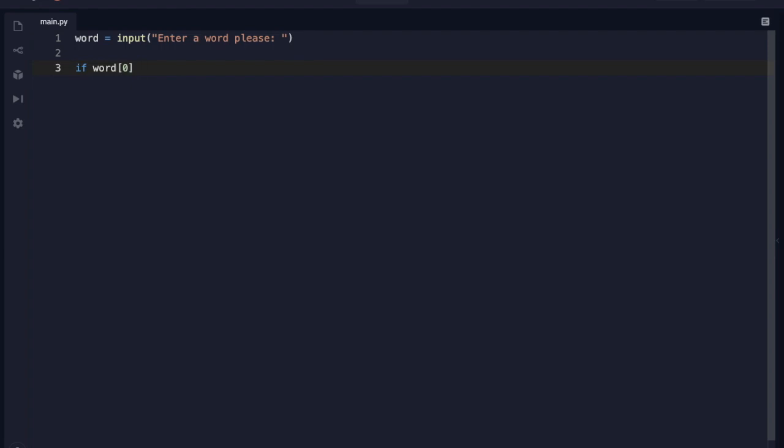And then what we're going to do is equal equal, which basically means equal equal. And then we're going to do word and then square brackets -1. So what this is doing is it's seeing if the first letter is equal to the last letter, because we did -1 in the square brackets in the word. So that's calculating the last letter of the word the user entered.